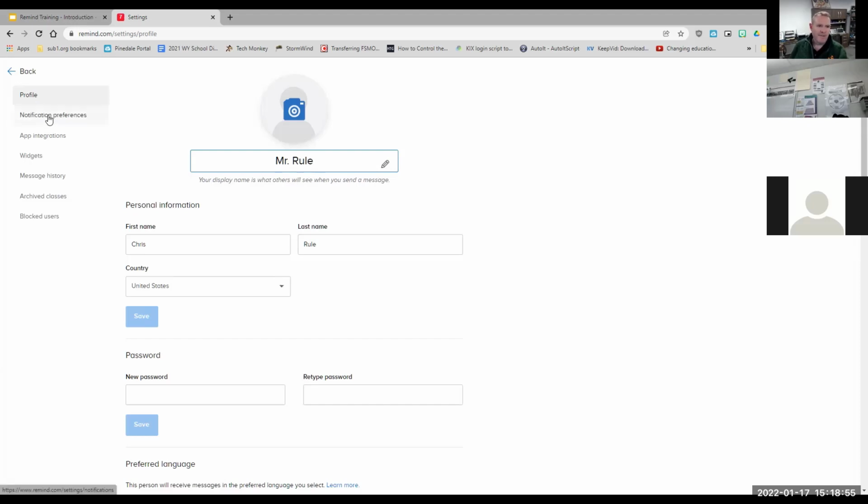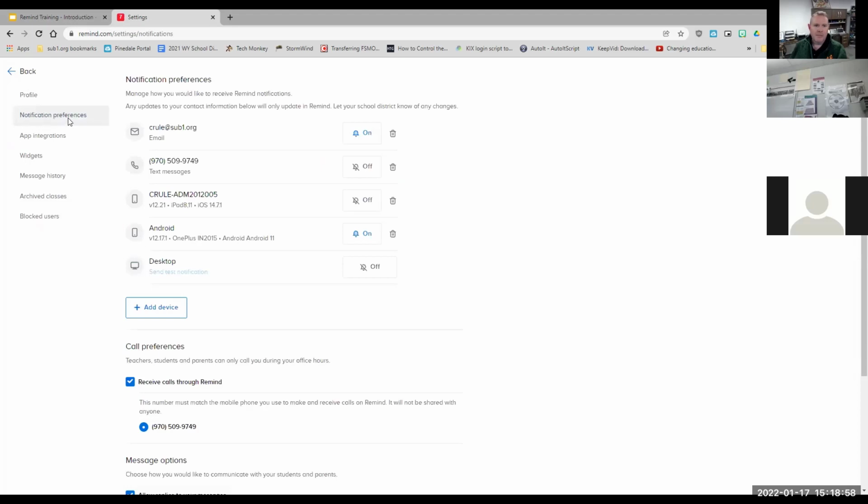If you go down to your next little item here, it's notification preferences, and you can see in here that my email is selected automatically as on. My cell phone number was entered in here, and I have that shut off because I have the Remind app on here. And you can see that down here where it says Android. This is my Android phone, and because it's showing different information about the phone, I just know this is the app. So I have it turned on. You don't have to receive text messages if you have the app on your phone. In fact, if you have both of them on, you receive it twice on your phone.